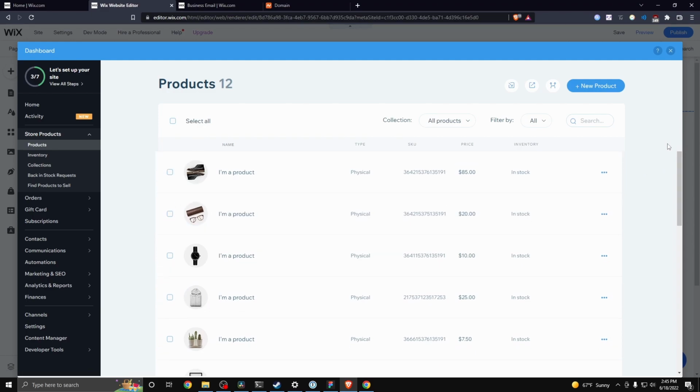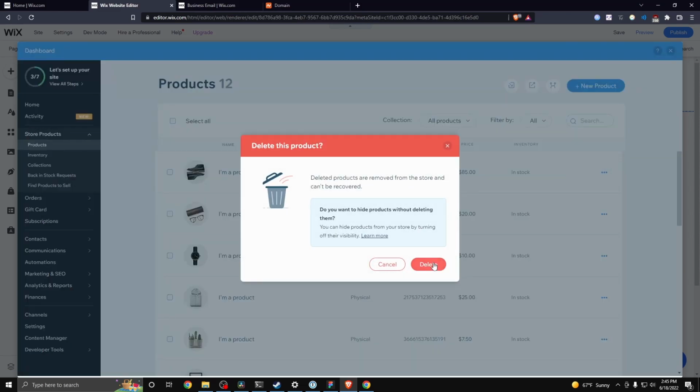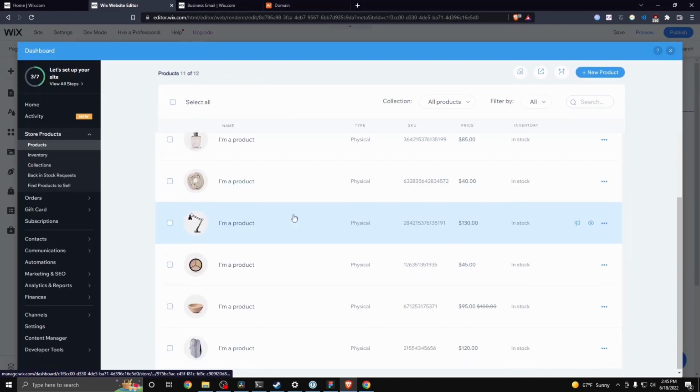Again, if we want to go ahead and remove one of these products, we can go ahead and click on where it says delete. And we can click on where it says delete right here. So we can do that for all of these products.